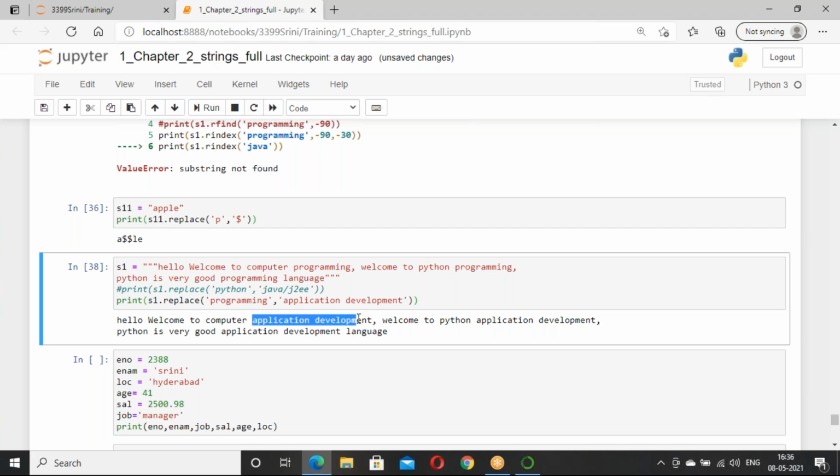Look at this, wherever programming is there, that is replaced with application development. Please remember, again I am telling you, in all these cases, the original string cannot be modified. Always it returns a new string object.